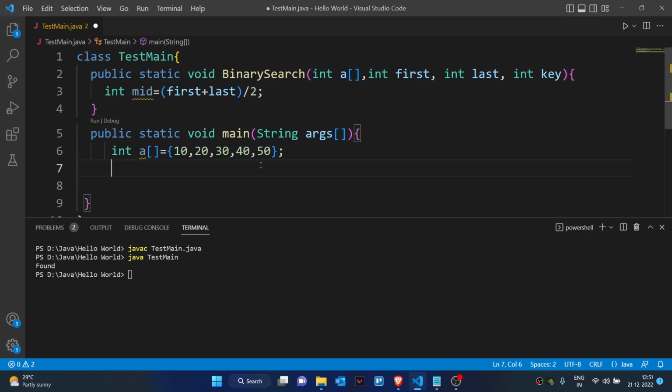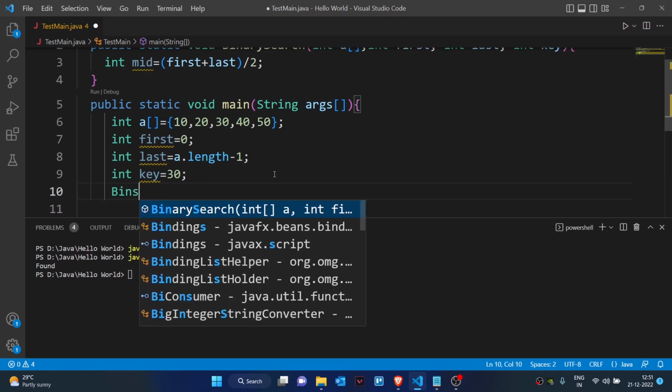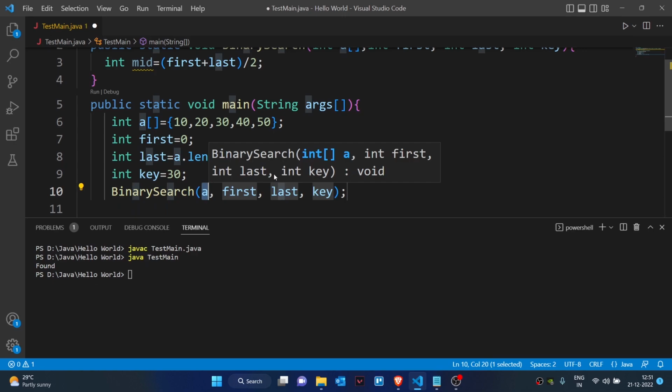So let me initialize it here: first is equal to 0 and last is equal to a.length minus 1, and our int key. We'll assign some value, maybe let's find 30. And I'll call my function binarySearch with my values a, first, last, and key.